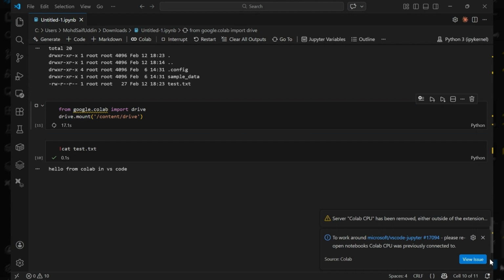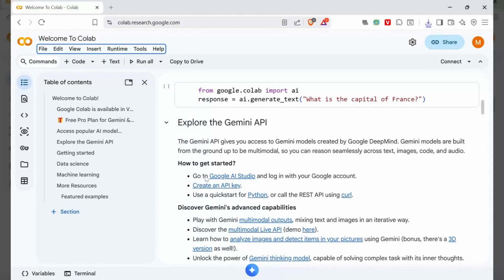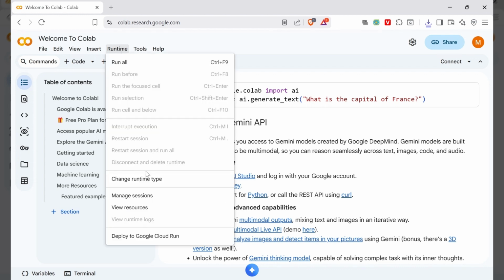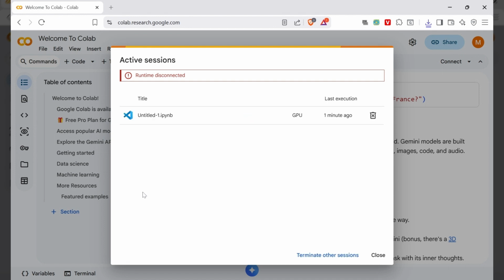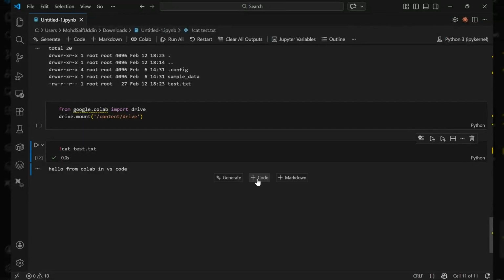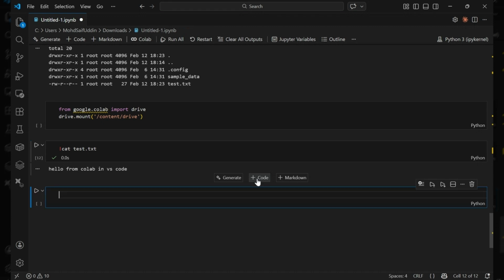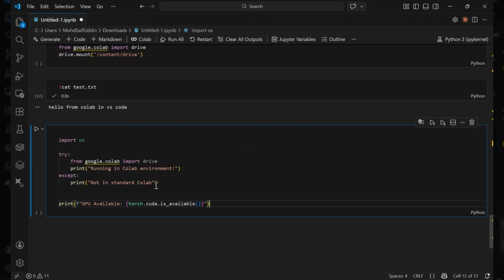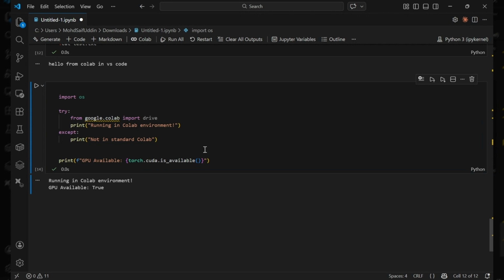You can even check the active session on the Google Colab website. Just click on runtime, click on manage sessions, and here you will see the active session and what hardware configuration we are using for this session. Like here I'm using a GPU. You can even end or disconnect the session by clicking here. And if you want, you can check what runtime you are connected to. You can use this sample code. Here it is pointing to the Google Colab server, and also there is some GPU available.